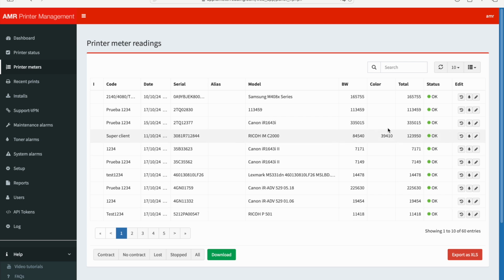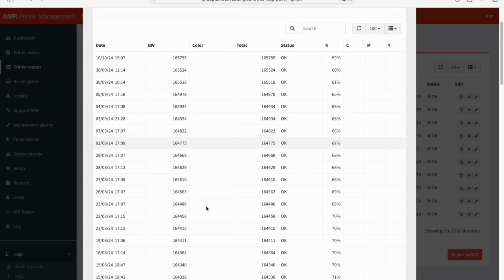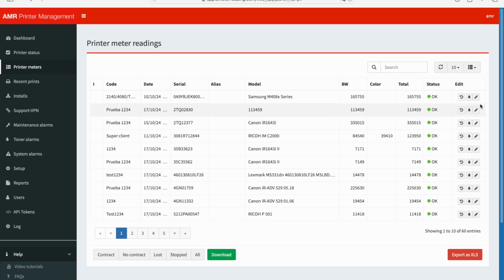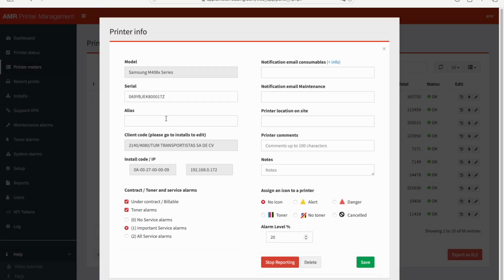Next thing we see is printer meters. We see all the meters from all printers. We can also check for a particular client or serial number here. We can see the history of that printer in meters and also toner levels, as well as edit that printer, and we can change the alias and printer location.